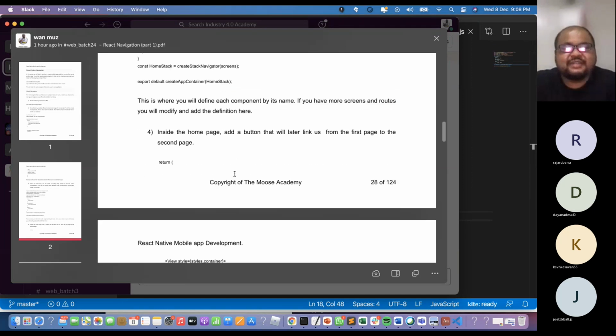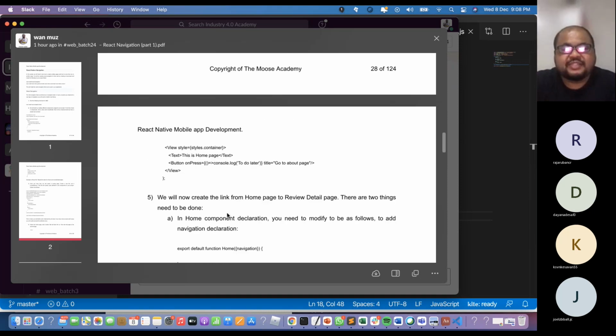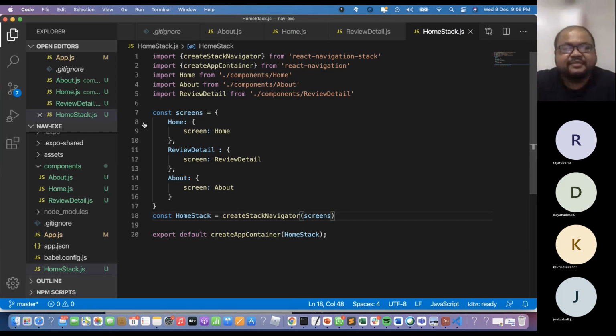So the next step is I want to show you how to move from one page to another page. So in the home page, I will add this line. Alright, so I will add a button.